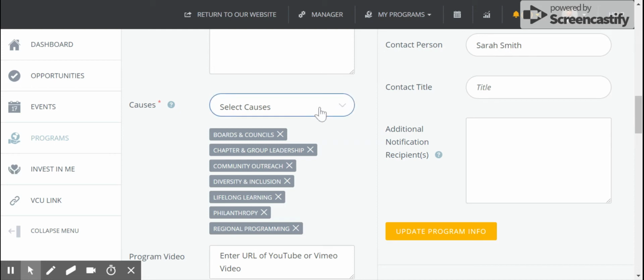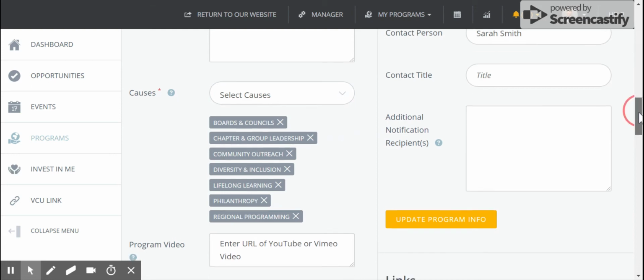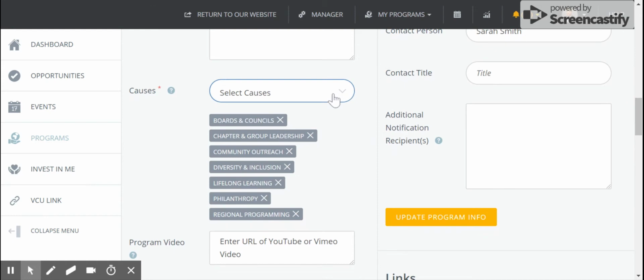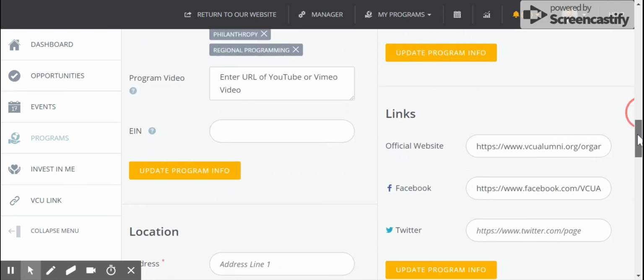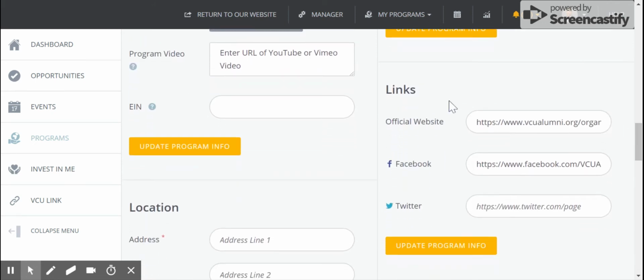Causes is important. If you remember when you signed up for Volunteer VCU, you're asked to identify your causes, so what you're really passionate about. And later we'll talk about skills, which you also identify when you log into Volunteer VCU. So please feel free to pick what causes and passions really fit with your constituent organization. Put that here. Other things you don't really need to worry about, your EIN, or if you do have a video, feel free to put that here.